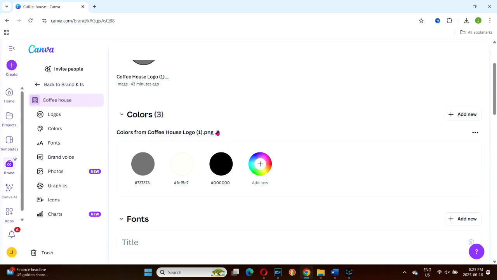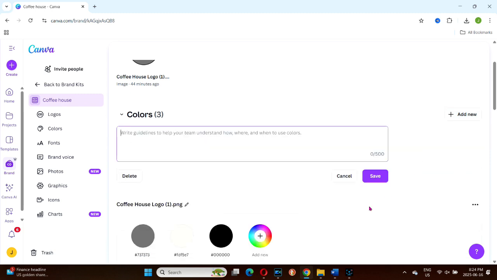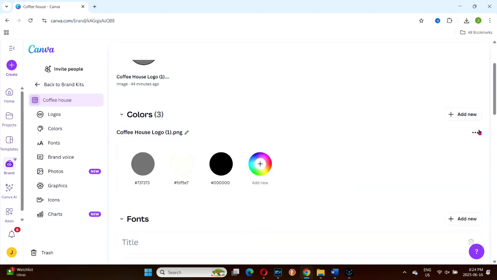Next up is Color Palette. Click the little pencil icon to name the color palette. Notice that the colors from the logo appear in the color palette. Clicking the Add New button gives you two options. The Guidelines section appears again for you to leave instructions for color.